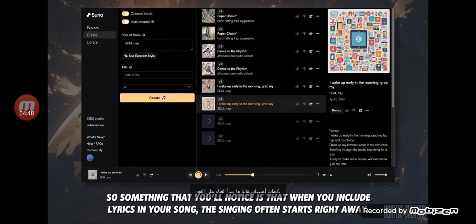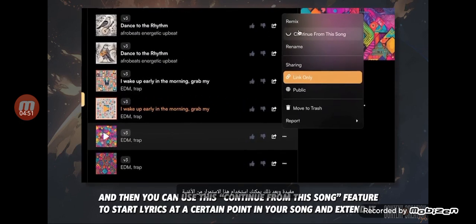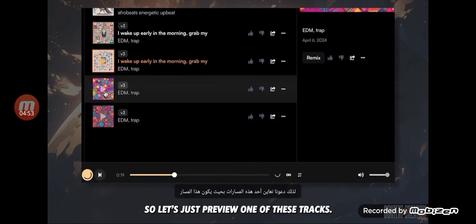So something that you'll notice is that when you include lyrics in your song, the singing often starts right away. So to avoid that, what you could do is generate an instrumental, and then you can use this continue from song feature to start lyrics at a certain point in your song and extend it. So let's just preview one of these tracks.